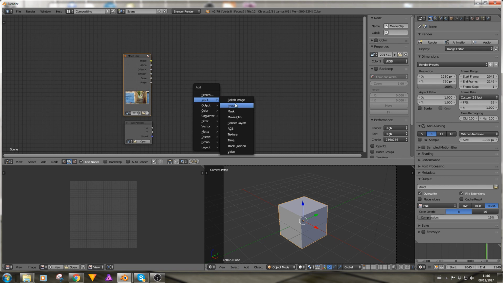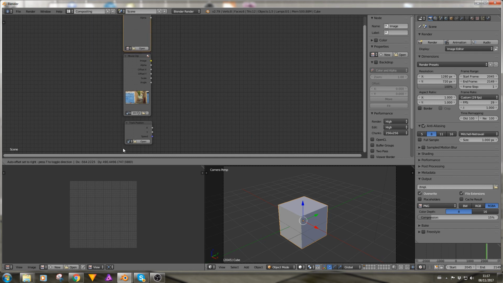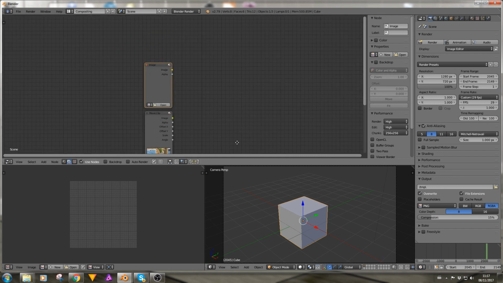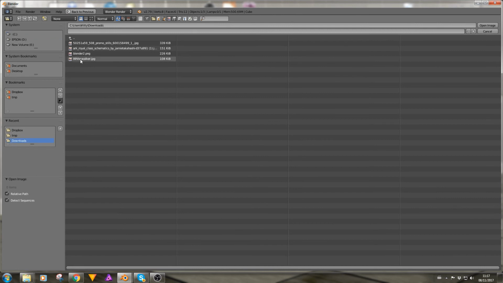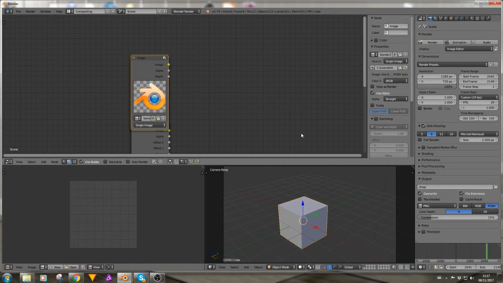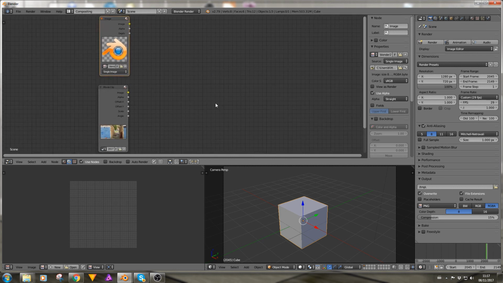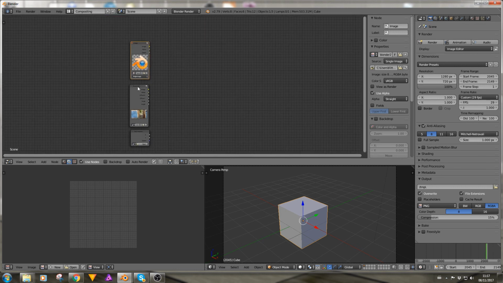So let's just make some space and add image. There we go, and open up the image we need. It's in my downloads, I think. There we go. That should be it. Blender logo, obviously, inevitably. Okay, so now we need to connect all these together.